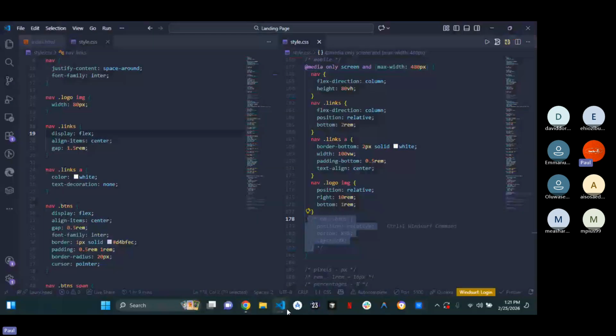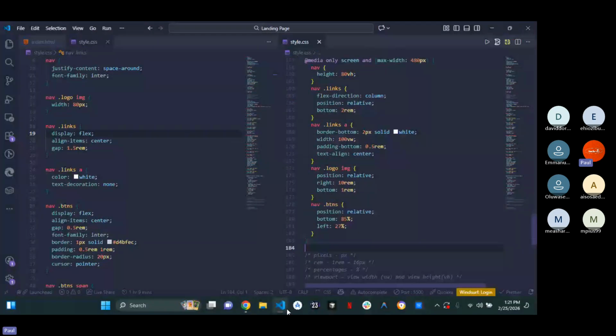So I'm going to say position of relative. I'm going to remove bottom just to give it left of 27. See.